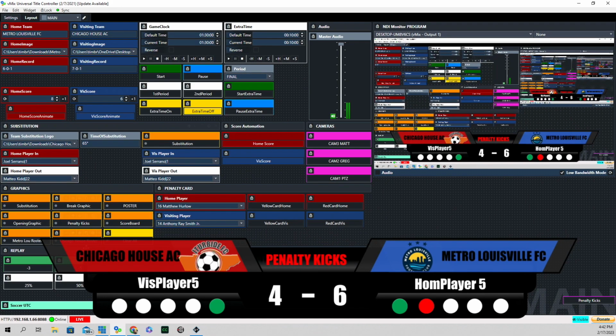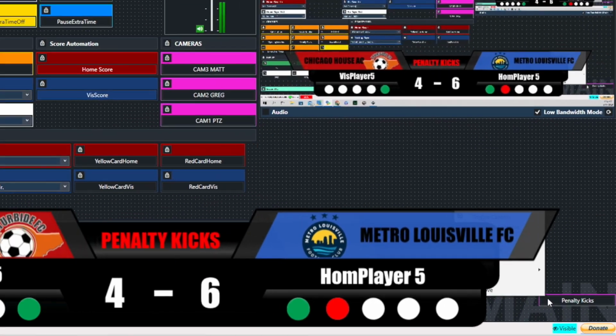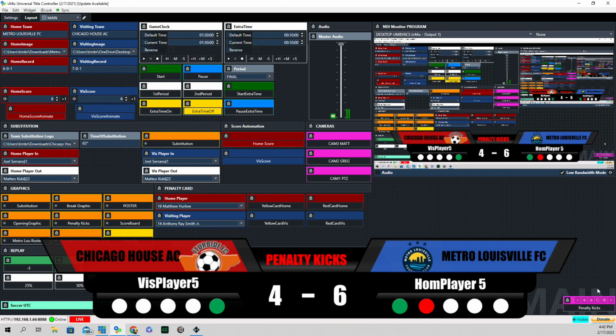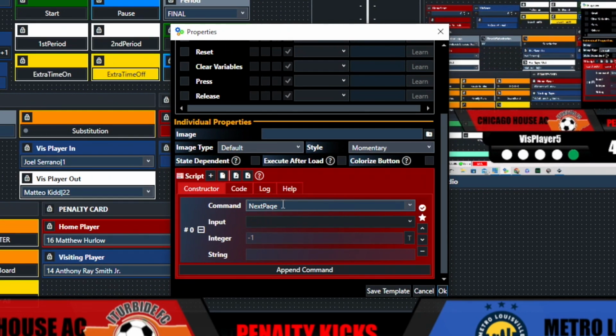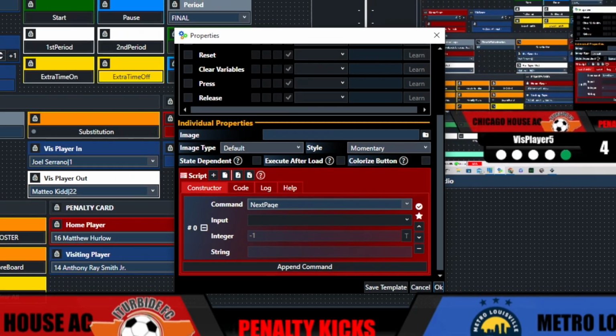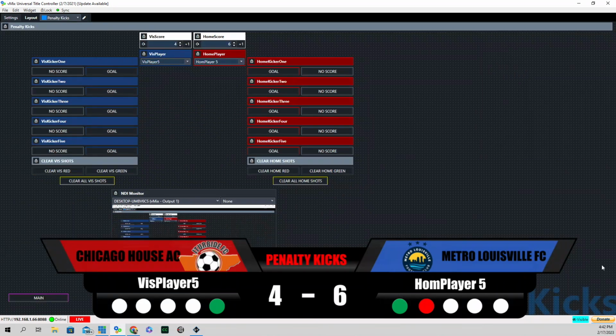So you would expect over here under penalty kicks, if we right click on this and bring up the settings menu and look for what that command is, this says next page, which will take us to the penalty kicks page, because as we saw from the drop down menu, that was the second page in the list. So let's turn the toggle back off. Let's click penalty kicks, and it brings us right back to where we started.